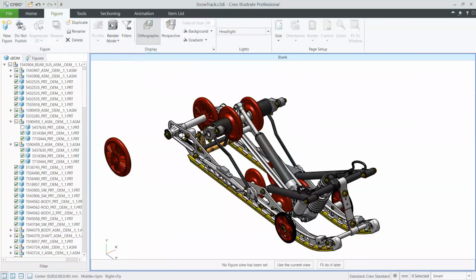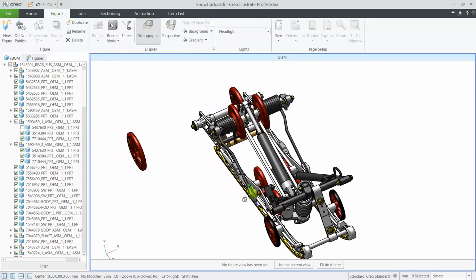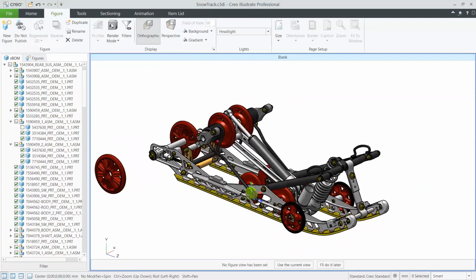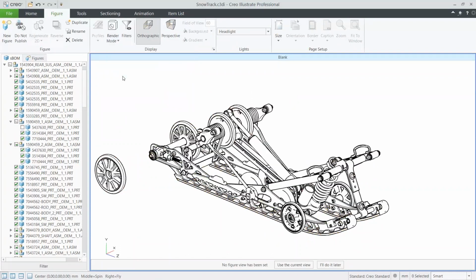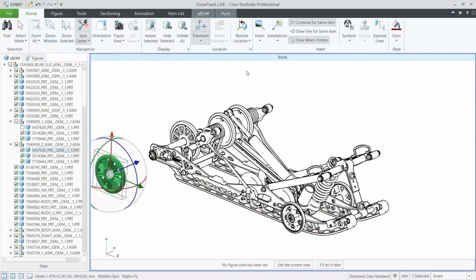So here we could go ahead and look at this with shaded with edges. So we still have that rich model with all the colors, but highlighting some of those hard edges. Or if it's going to be going into a service manual, for example, you can still have all those edges show up nicely, but in more of a black and white mode.